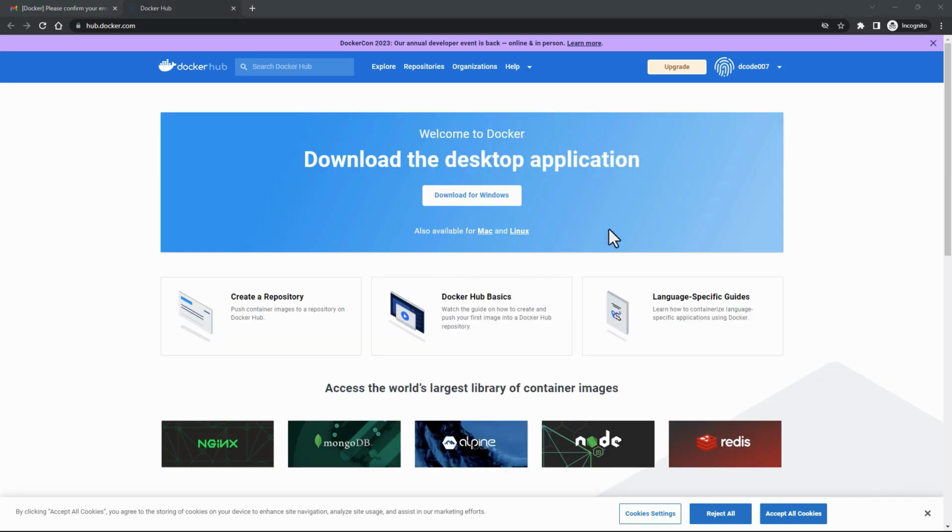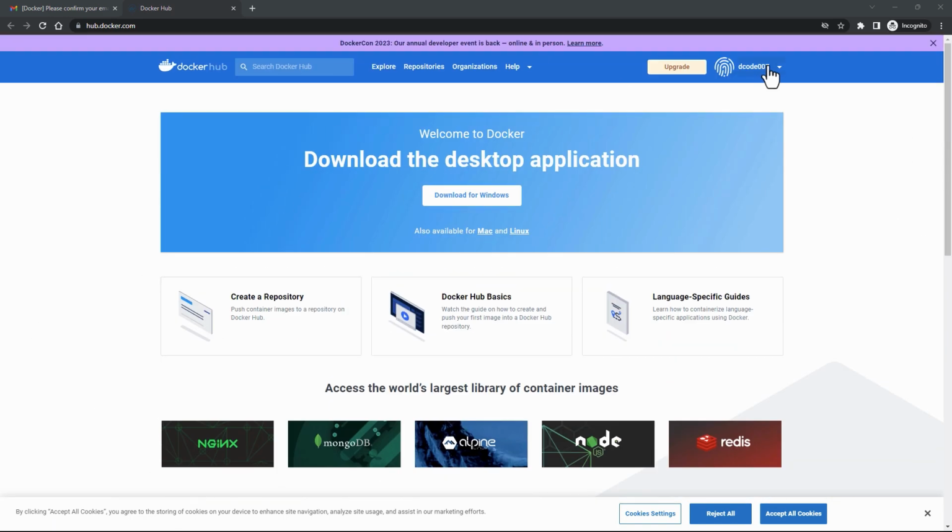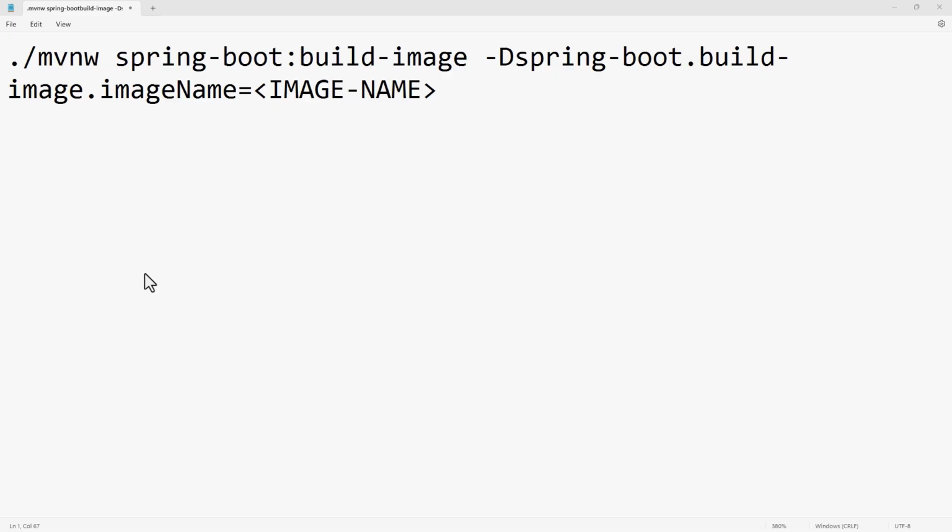All right, so I'm done verifying my email, and this is the logged in version. This is my username, tcode007. You can choose the username you want to. All right, so we are done creating the account on hub.docker.com. Now back to this command here.